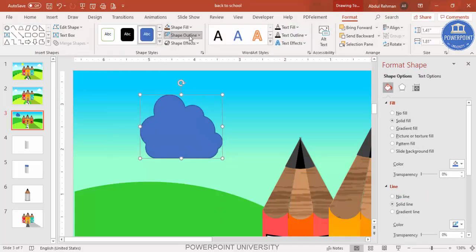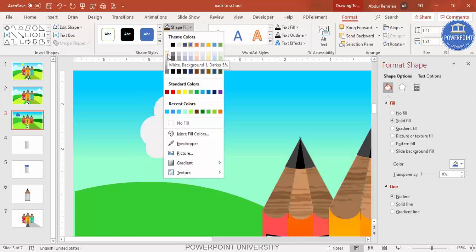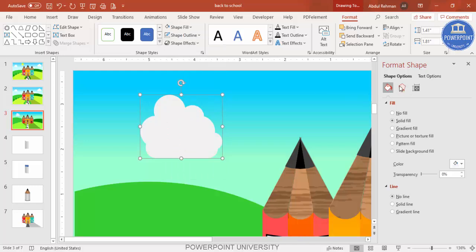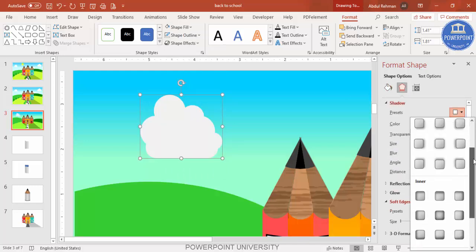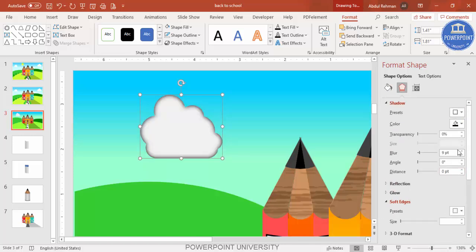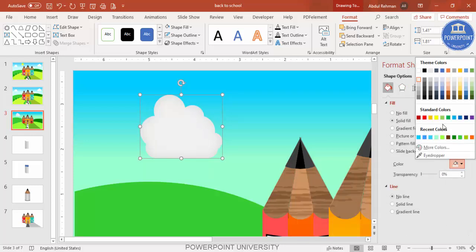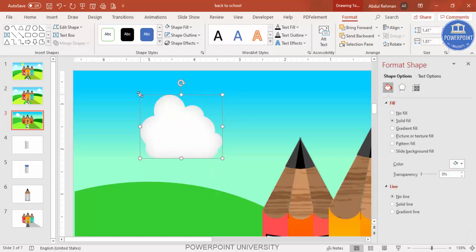You can see here, shape outline, make it no outline, and shape fill, make it somewhat this color. And then you can go to the effects, shadows. I'm going to select the inner one. You can see here, make it more blur, and the color I'm going to select somewhat a lighter color, and this color maybe I'm going to select white, full white, so it looks like this.